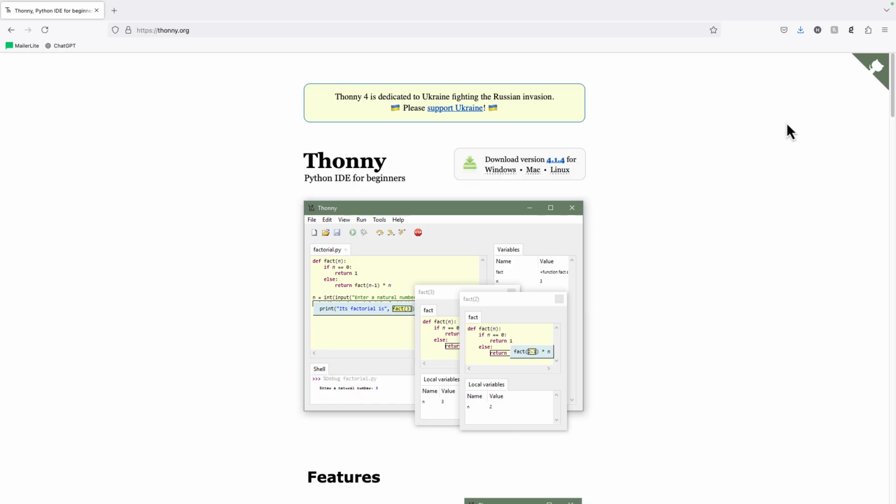So to install Thonny, go to thonny.org. Download the installer for your operating system. They've got Windows, Mac and Linux options. Now go ahead and install Thonny just like you would install any other application on your computer. You'll download a file, you'll install it. For me, being on Mac, I then see that appear in my applications.